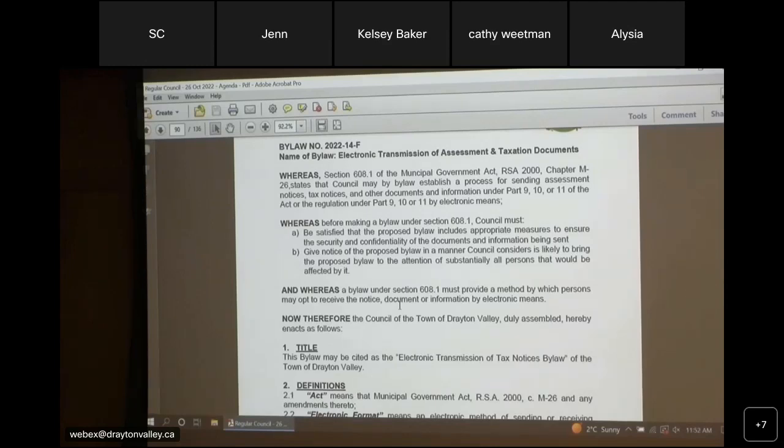Okay, any other questions, or is there a member of council that would like to make a motion? We're looking for three readings today. Councillor McGee? Madam Mayor, I would make a motion that council give first reading to bylaw 2214F, which is the electronic transmission of assessment and taxation documents. Thank you very much for that. Any comment, question, or debate on the motion? All in favor? That is carried.